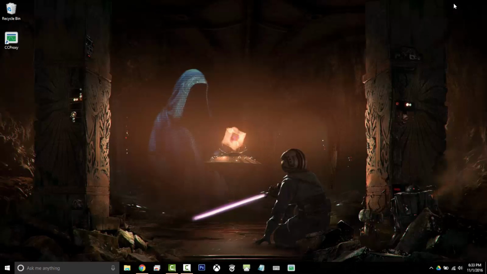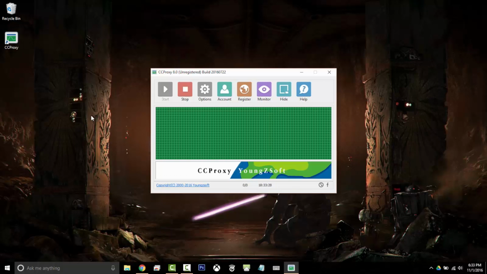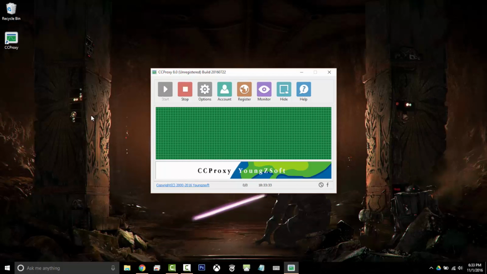Now, I already have the program installed, so I'm just gonna go ahead and open it. And after you open it, that's actually all you need to do. There's no configuration or anything like that. You may get prompted about allowing the connection through your firewall, and you can just click allow to that. But you don't need to configure the app, you don't need to set it up. Once the app is open, you're pretty much good to go.